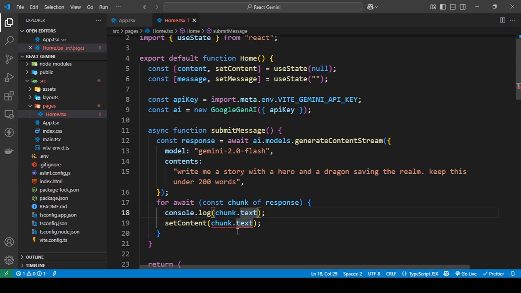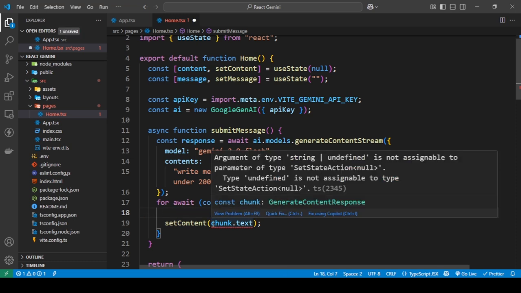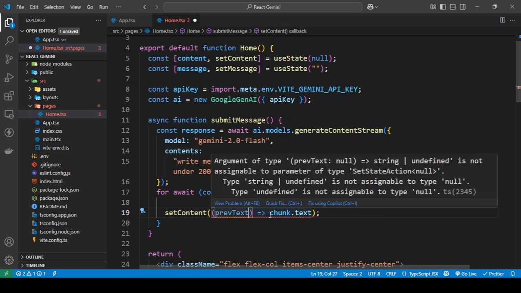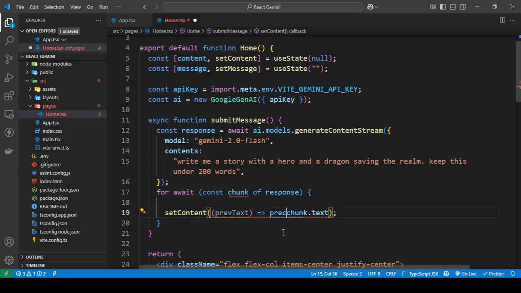So how do I combine all this? The way you combine all of this into one is this. I'm going to get the previous, let's call it text for now. I'm going to say previous text plus the new data that we get. I'm going to save this and let's see what happens.